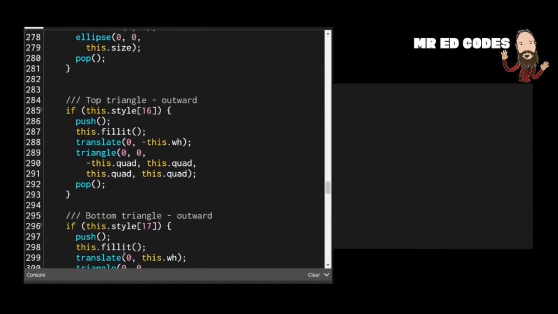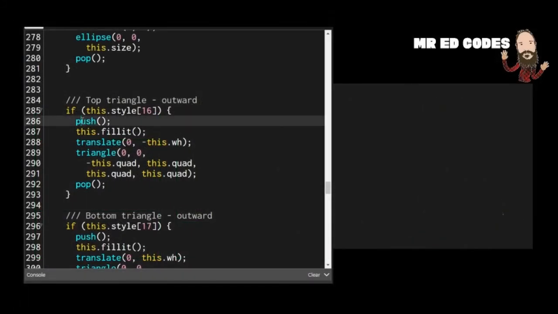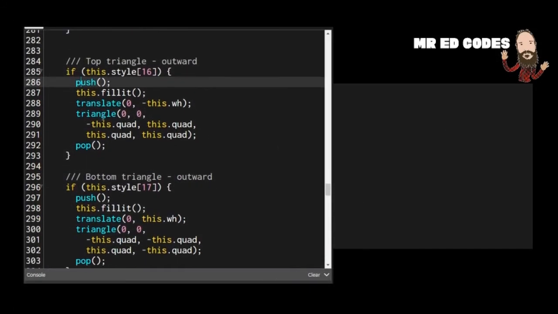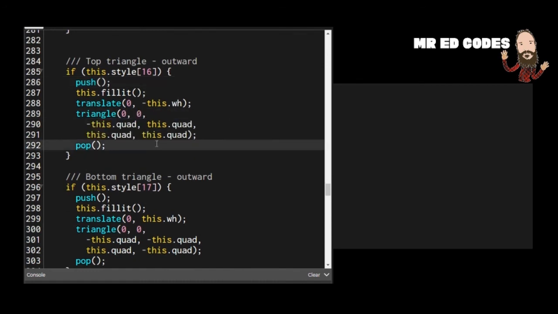Now we want triangles to be in the last zone here, so let's take a look at the zones again. Zone C is going to be filled with triangles. The triangle's base width takes up the 2 quads, or 2 squares, and its height takes up just 1. And this is how we draw the triangle. Just trust me on this.